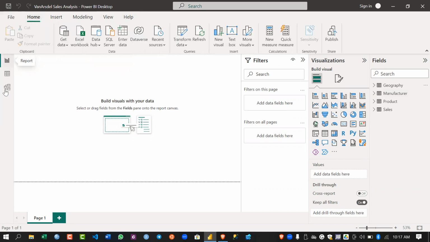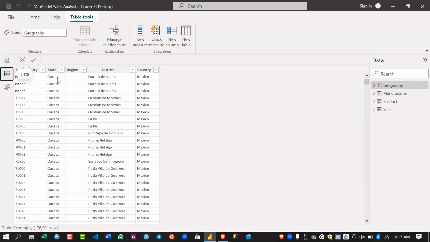Also on the left-hand side, you're going to be seeing 3 icons here. The first of all is the report icon, which allows you to view your report and also build your report. Then we also have the data icon. This is where you can see all your data, no matter how large it is, you can view it under the data window. And also above the data window, you see a hidden tab that has come out, which means that this particular tab can only be accessed when you're on the data window. It is this particular one, they call the table tools, allowing you to perform operations on the table.